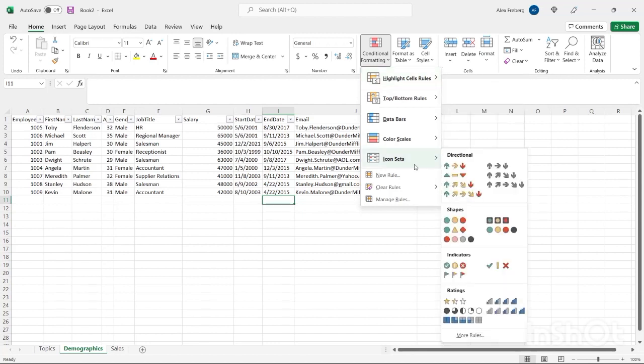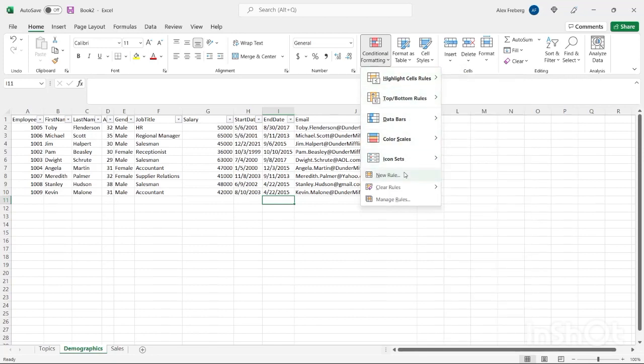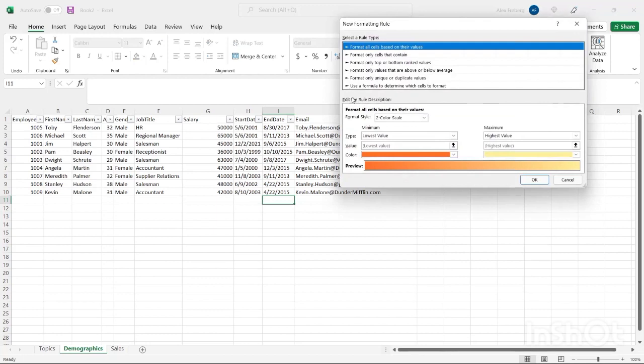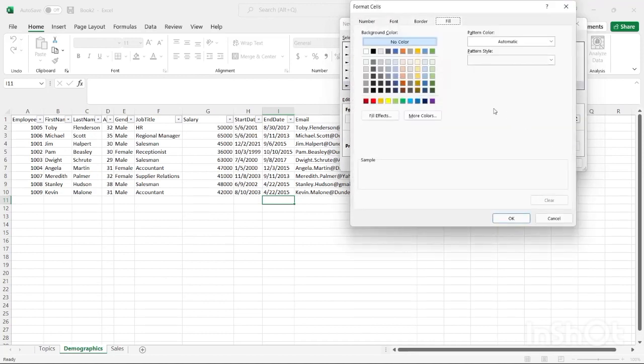Now, we've looked at all of these preset ones in conditional formatting, but you can also do a new rule. If we click on new rule right here, and we go down to use a formula to determine which cells to format, we can add our own formula in here that will then highlight exactly what we want. So if there isn't a preset rule that you like, you can do almost any formula that you want, like in our formulas video that we did a few weeks ago. You can put it in here, and then you can format what you want the cell to look like if it meets that criteria.